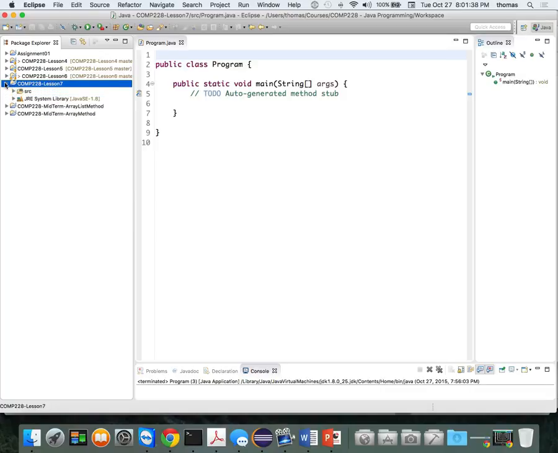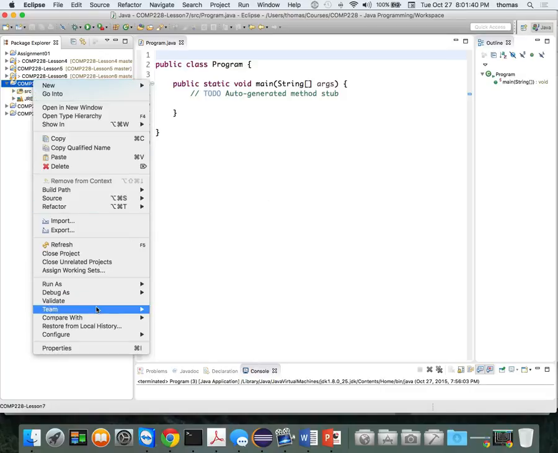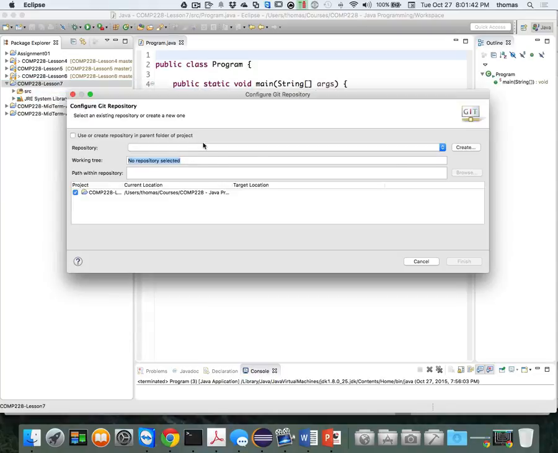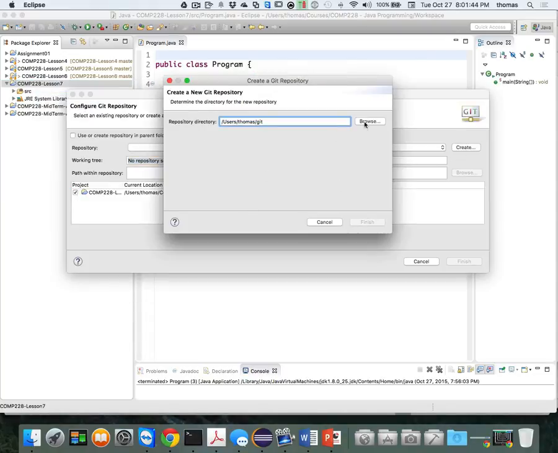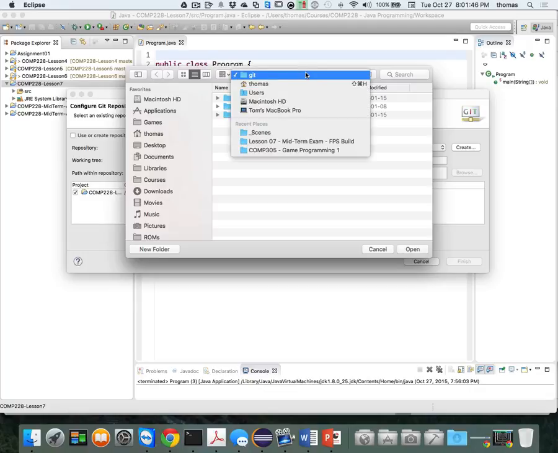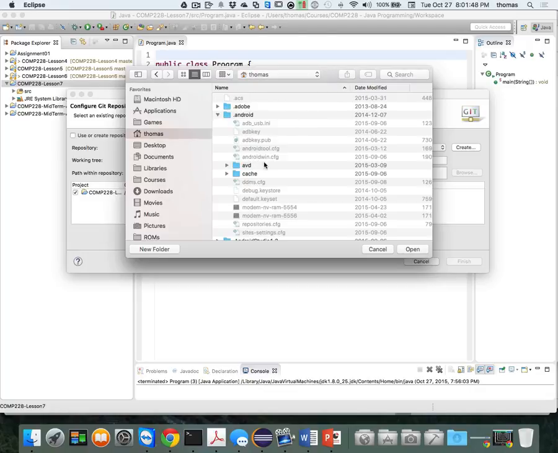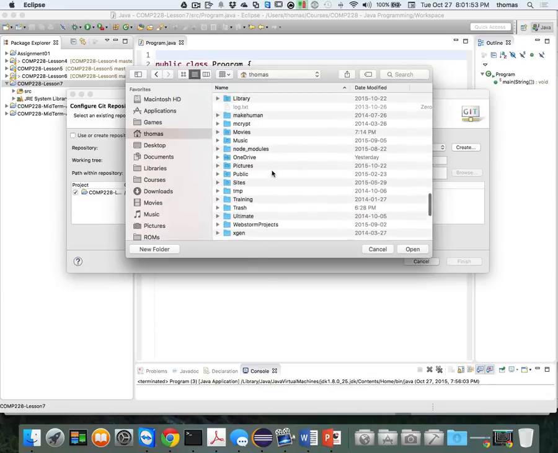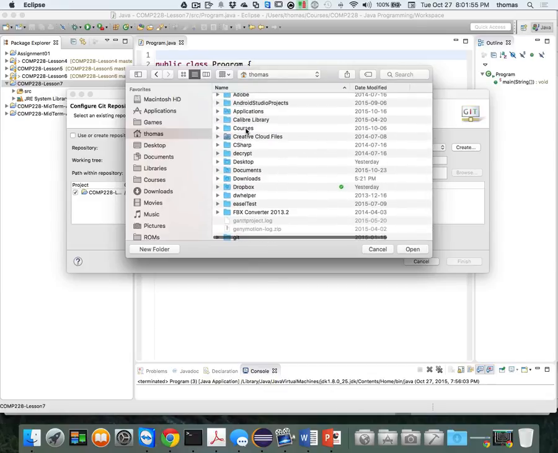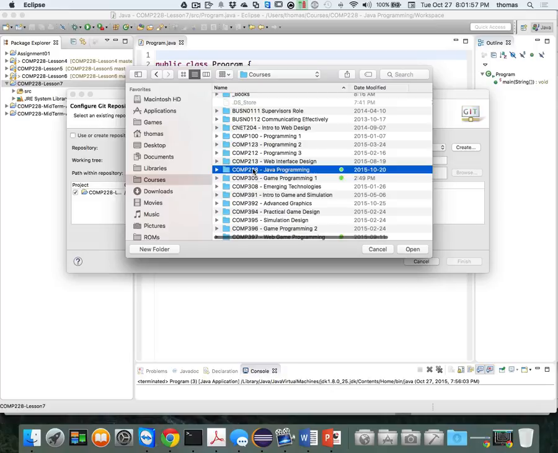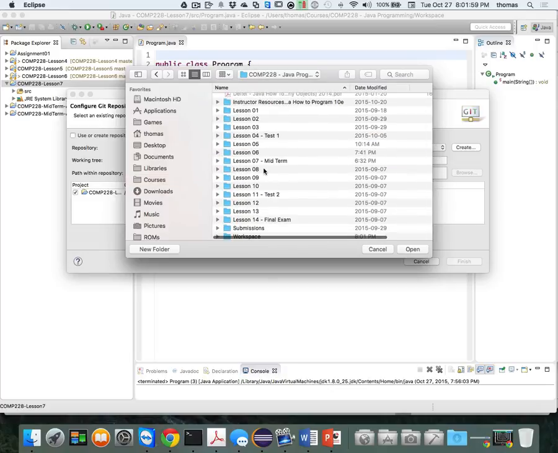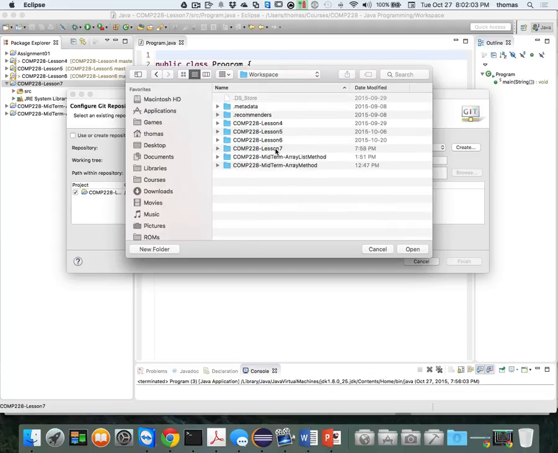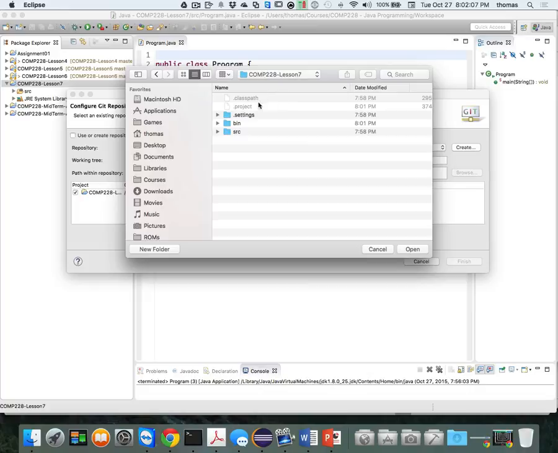Okay, so let's do that one more time. Right click, team, share project, go back in there, click create, go to browse, go back up to Thomas, go back down to courses, which is somewhere down in the C's. There we go, courses, COMP228, and hit workspace, and under there it's number 7. There we go. So this is the place I want to open up my files and create it.